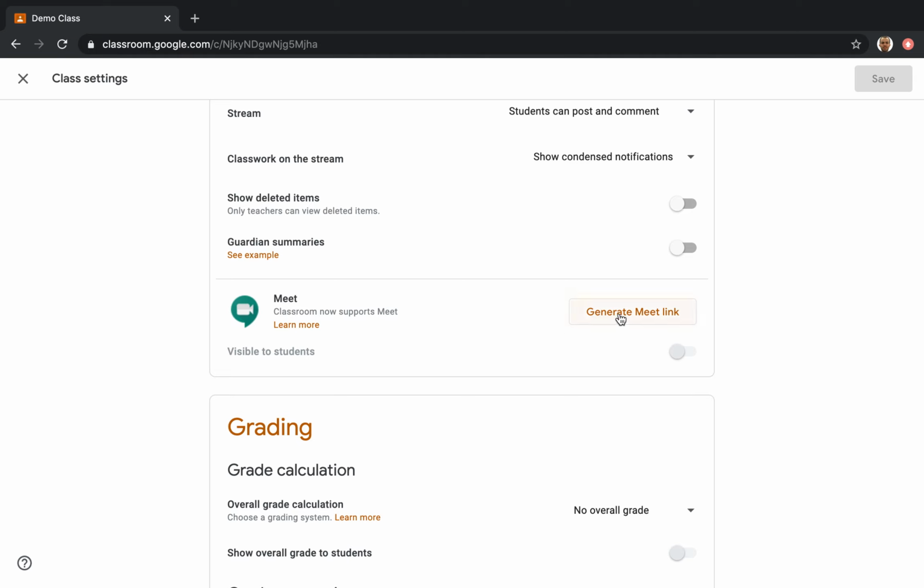You're going to click on Generate Meet Link, and now it has created a link for you that you can use for video conferencing or audio conferencing. Now at the moment, the setting to have it visible to students is on. So if you toggle to the right, you're making the link visible to your students. If you click to the left, it's invisible.